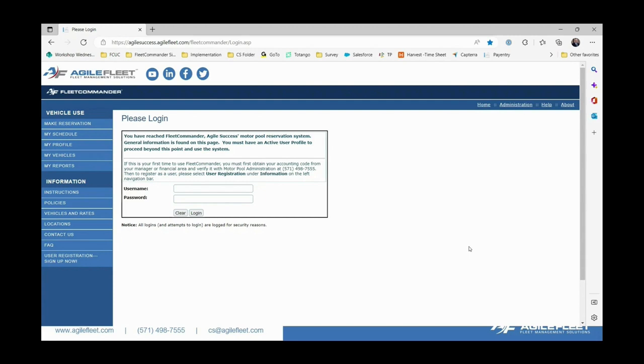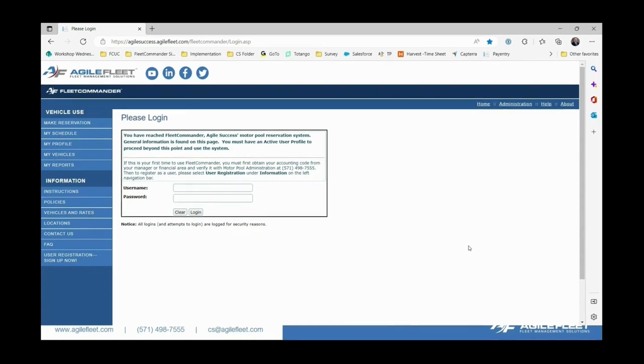As you can see here, this is what we call our native login into FleetCommander. For the majority of you that are watching this video, this is going to be what you see when you go to FleetCommander to the URL. Now, at this point, you have the ability to log in if you have a user profile already set up. But if not, I'll show you how to do that in just a moment.